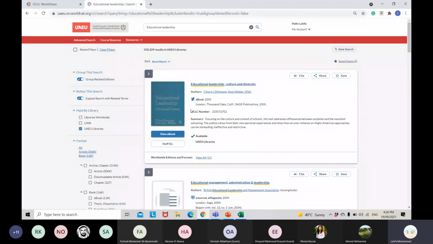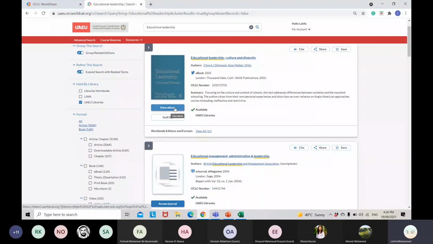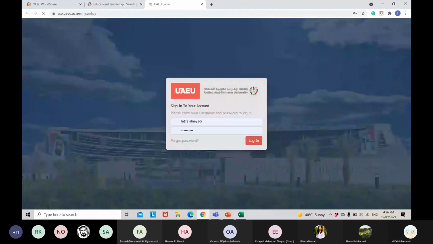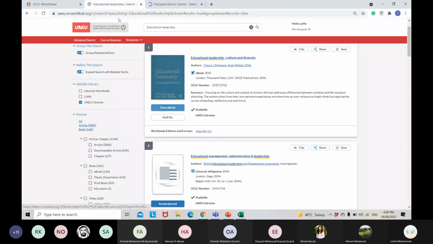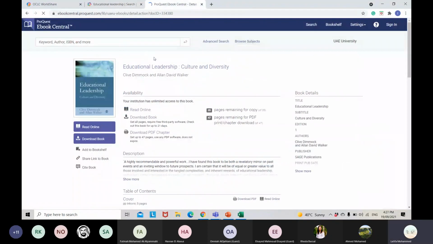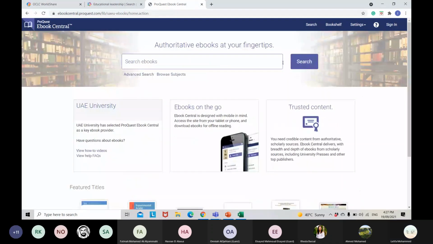So as you see here, this is an ebook. For example, I give you the ebook. As you see, in the previous minutes we mentioned ProQuest ebook. This is the Ebook Central. If I go home, as you see here, the interface of ProQuest Central.